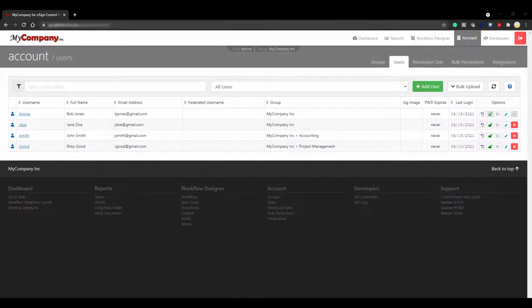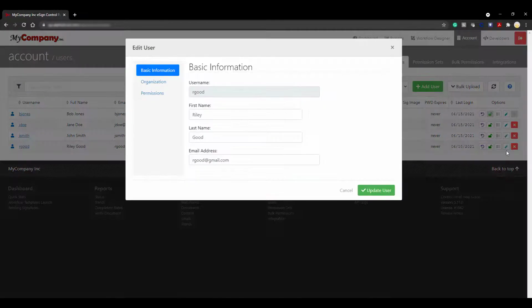Let's update the permissions for the first user, Riley Good. The company would like IT to only have permissions to create accounts. Riley currently has permission to create users in the project management subgroup.